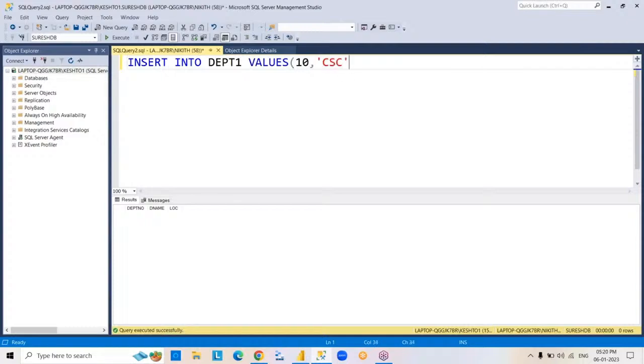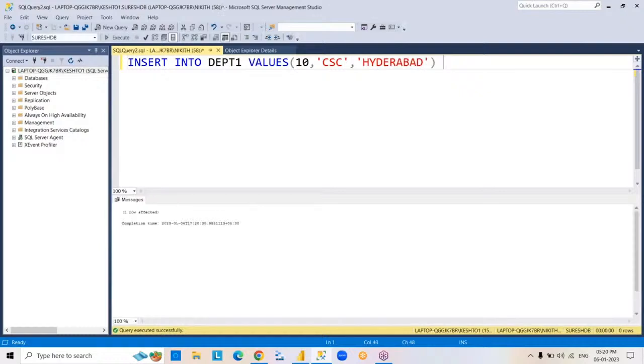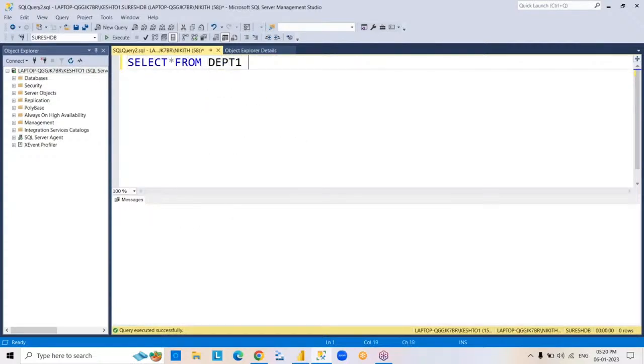I'm going to insert data into department 1 table. 10, computer science, Hyderabad. So this row is inserted into the table. That means the table is modified in the source, right? Okay, now please check.